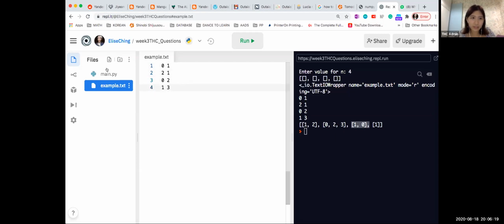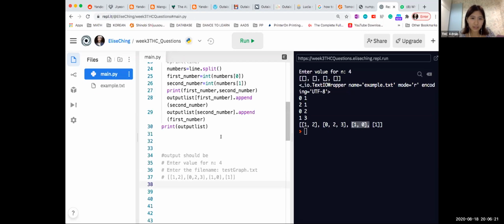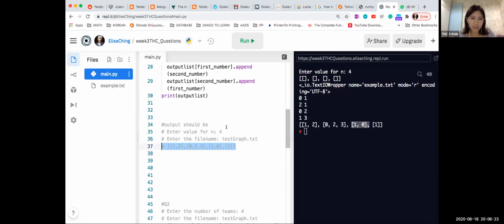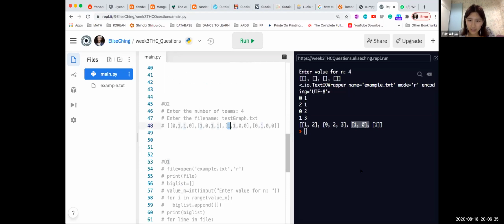But instead of having it in this format, we want to change it so that it's in a Boolean format. So you can see here, this is position 1, 2. So it has 1, 1 here. Then here is 0, 2, 3. And then 1, 0, and 1. So yeah, that's it.